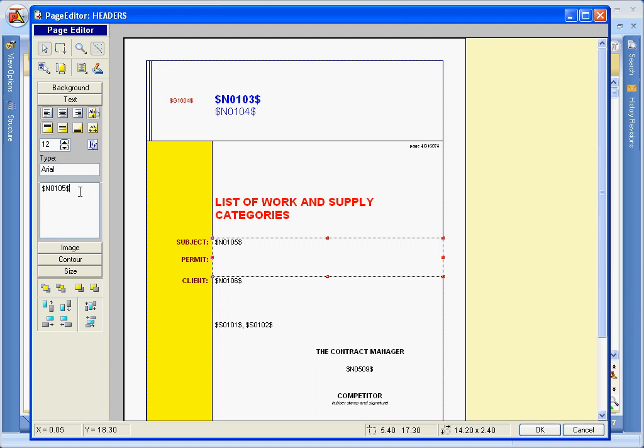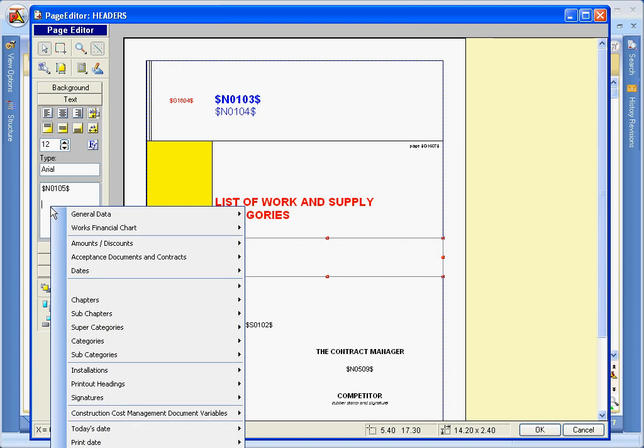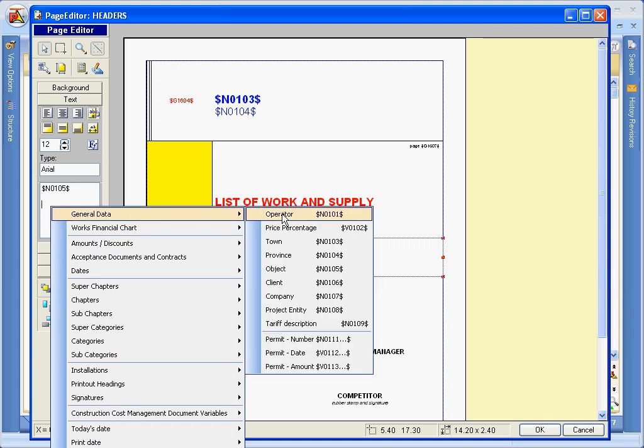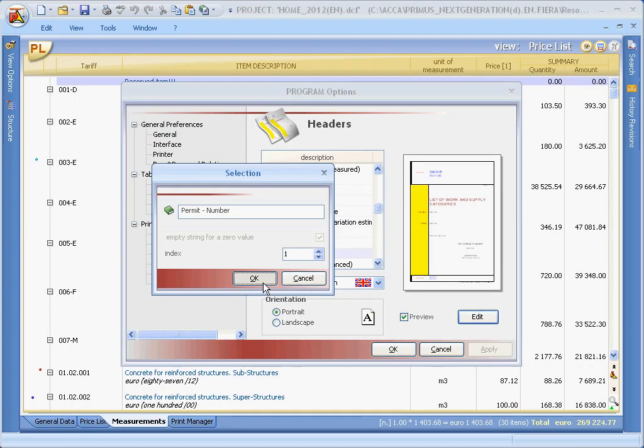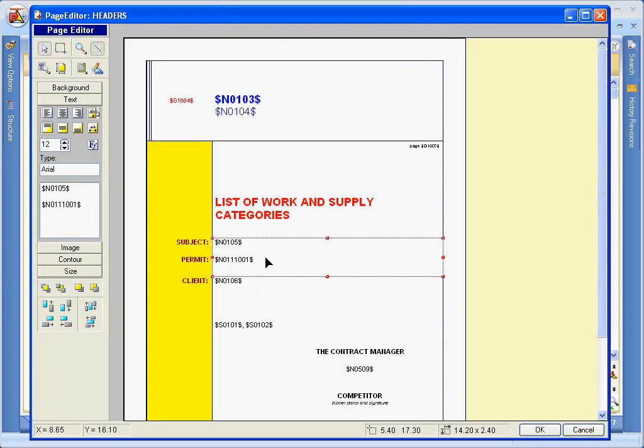At this point, you can make all of the necessary changes. In fact, in the chosen field, you can enter a variable from those that the program makes available for all of the various fields, or simply enter text. To complete these changes, simply click on the OK button.